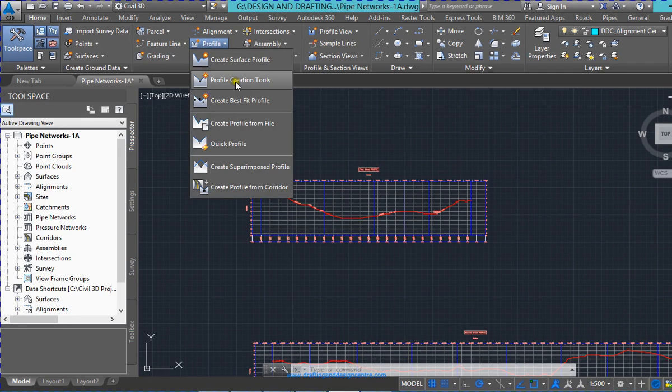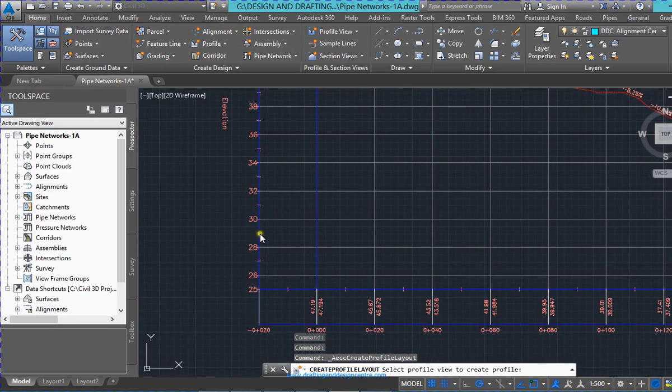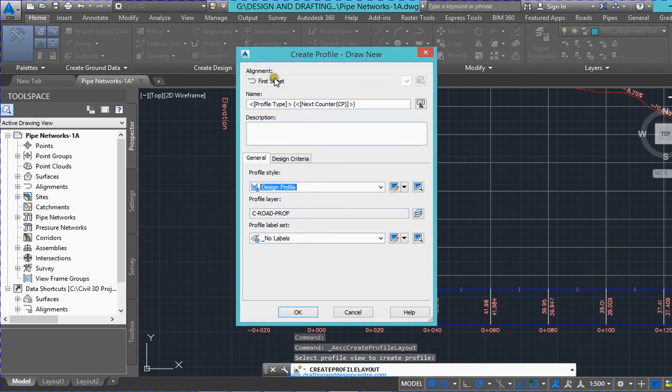Click the profile creation tool. It will ask you to select the profile view, which is this one. First Street is my alignment. The name of the profile is profile of first street. You can put whatever you like. Profile label set standard, and click OK.